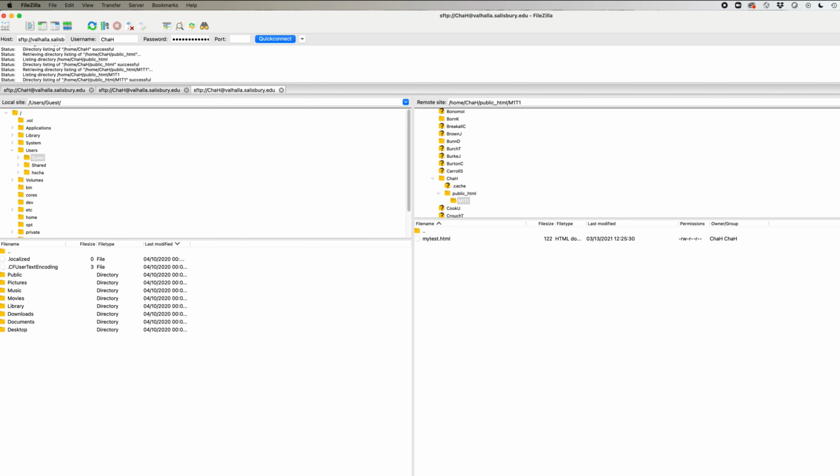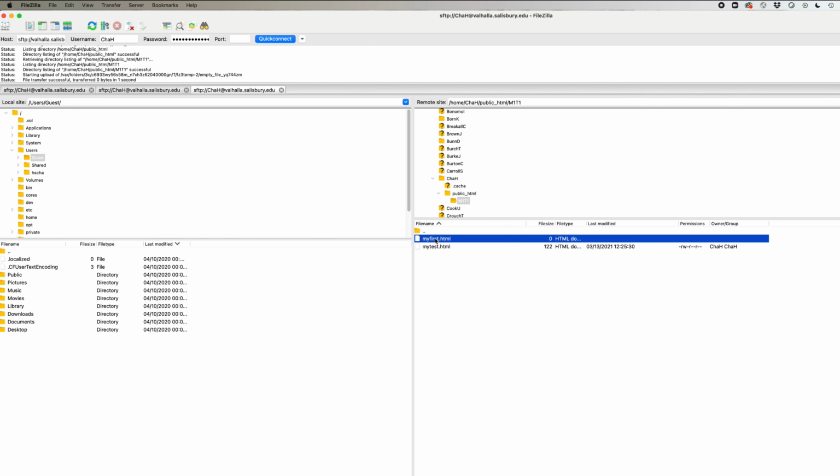So let's create a new web page. Right click, create a new file, and this time we want to name it my first.html. Okay, so now we have my first.html, and if you set up the editor linked with FileZilla, you may just directly edit it.